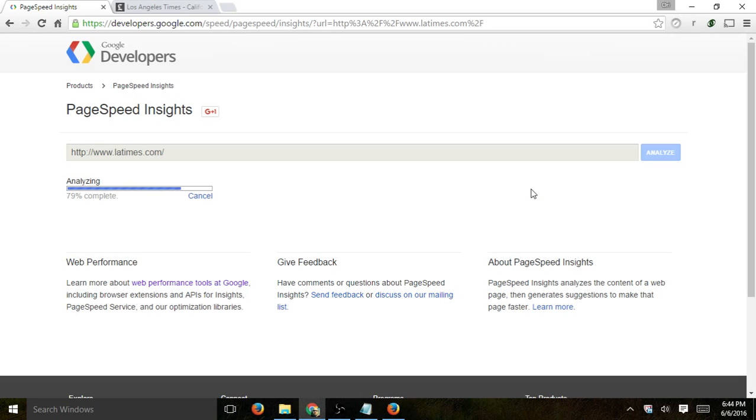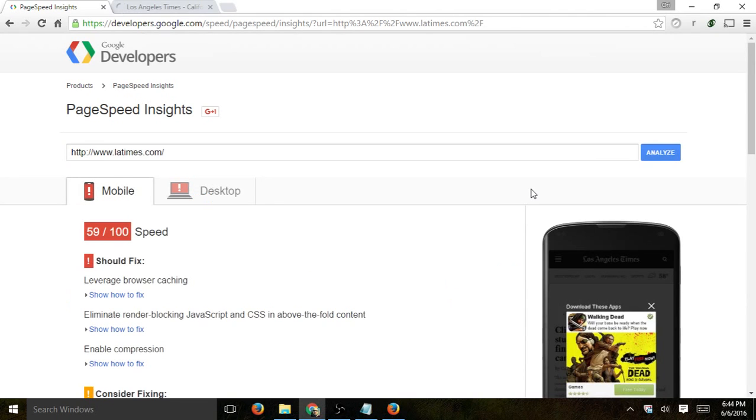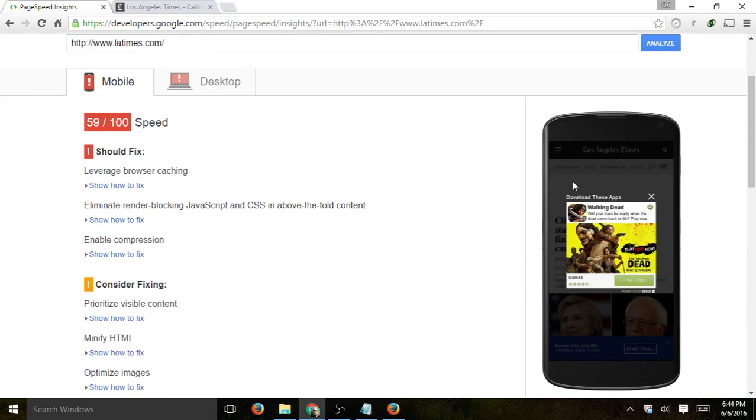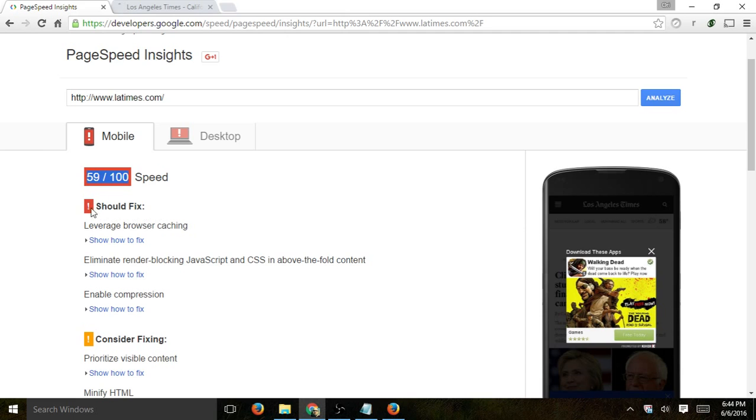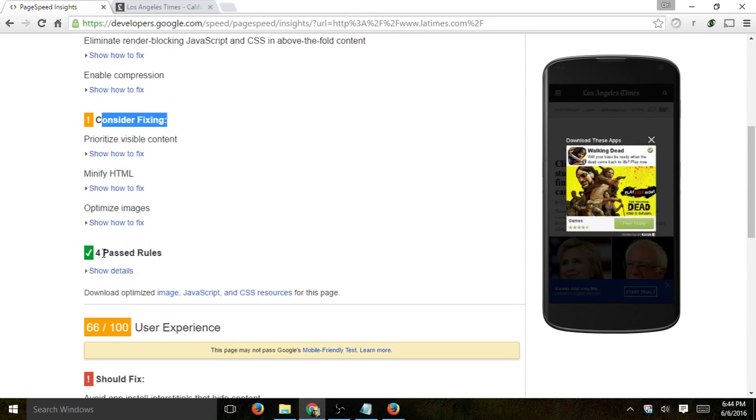Okay, and again, it'll give you two tabs for mobile and desktop and give you some kind of score. By default, it shows you the mobile tab, and you can see a preview of how it looks on mobile right here on the right. It'll give you a page speed score between 1 and 100, and some recommendations based on priority. So you should fix these ones, then consider these, and the last ones are the things this page has been doing good with.